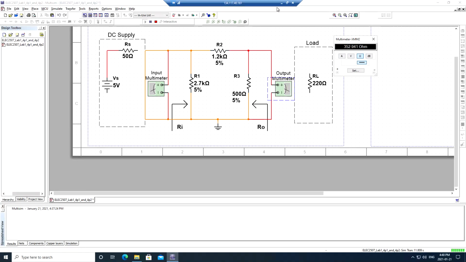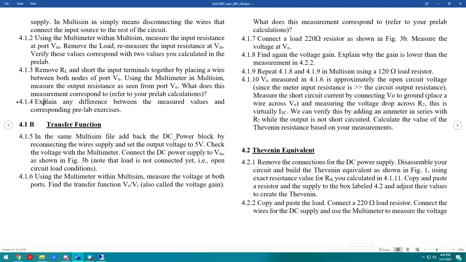So go back to the document, and you can explain any differences between the measured values and the corresponding pre-lab exercises. In the pre-lab, you should have measured VN with and without a load, and you should have also calculated the output resistance of the circuit, and they should be somewhat similar to what you actually found in Multisim. So go ahead and compare those values and notice any differences.